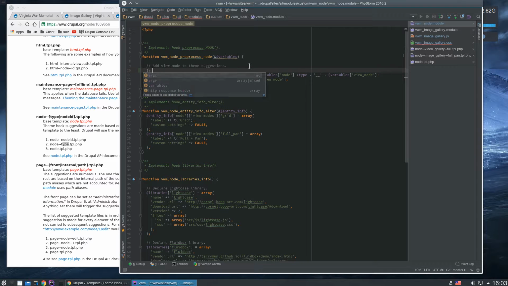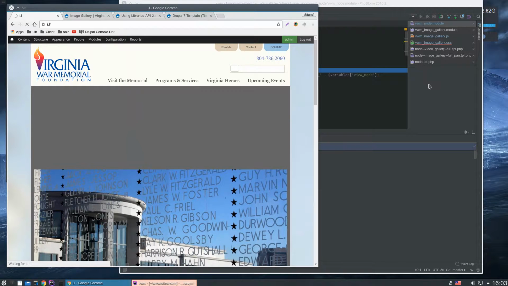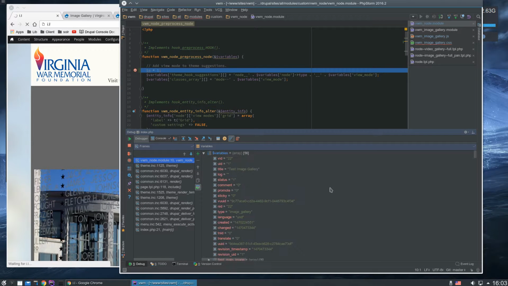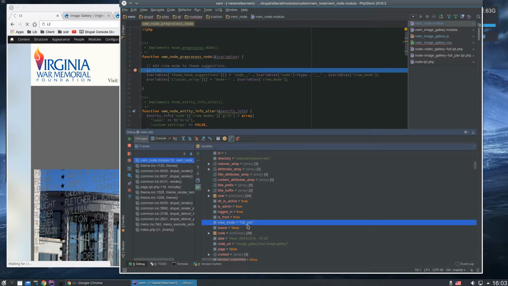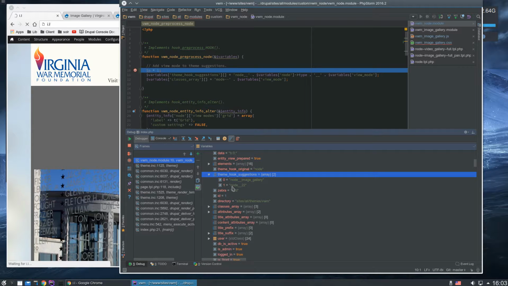So what I did, I debug this function to see what data is in here, and boom, I see that in the variables there is a variable for view mode. Here it is, full_pan, and then there is a very interesting array called theme hook suggestions. What these are, all the suggestions of the theme that it will seek.